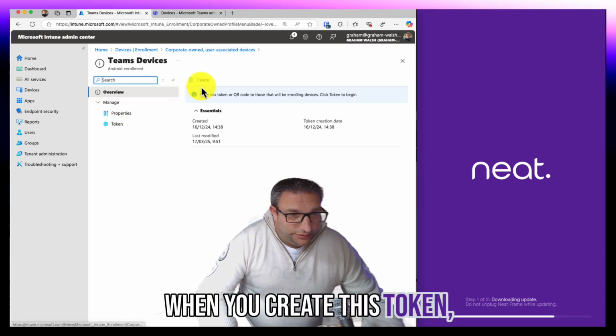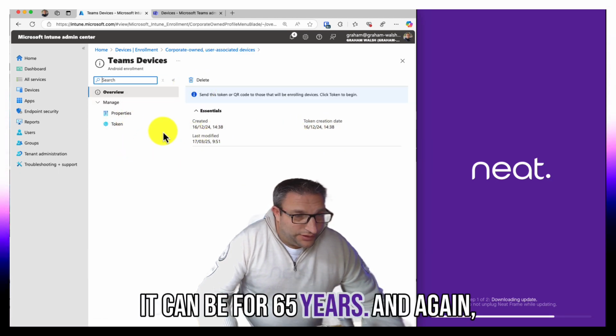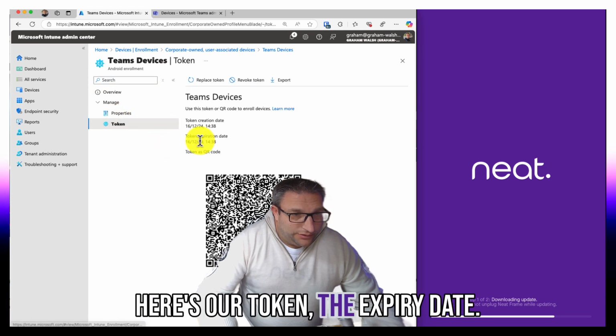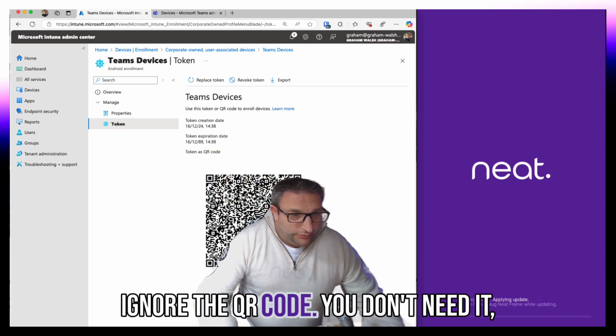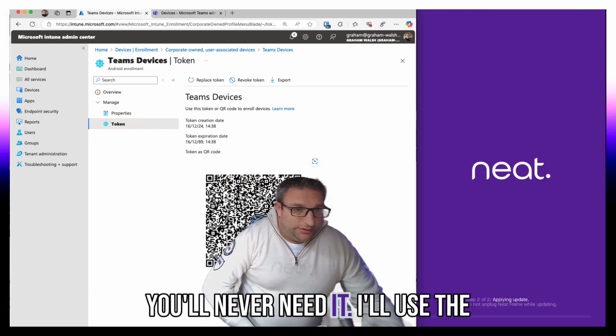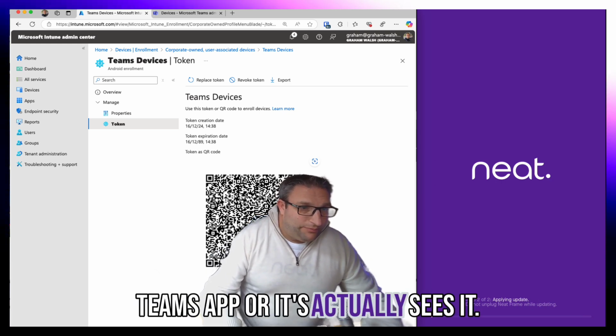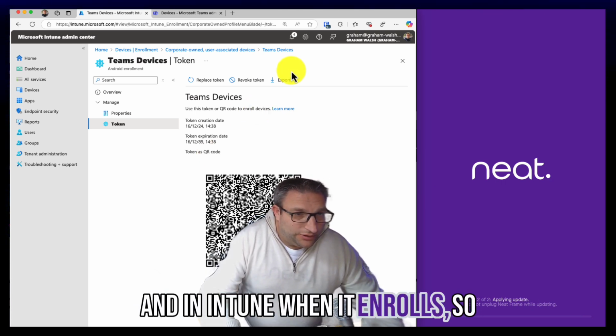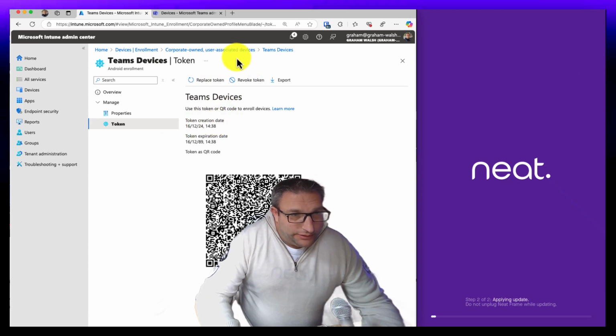When you create this token, it can be for 65 years. And again, here's our token. You can see the expiry date. Ignore this QR code. You don't need it. You'll never need it on the Teams devices. The Teams app automatically sees it and Intune when it enrolls, so that's not required. Again, you just have one token.